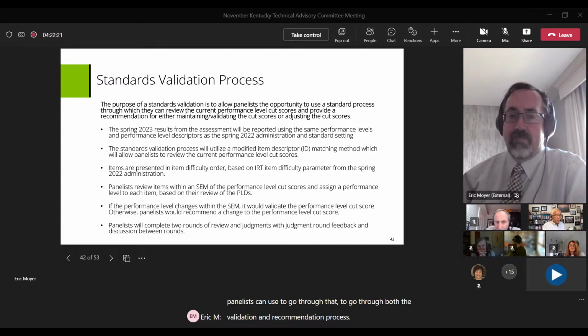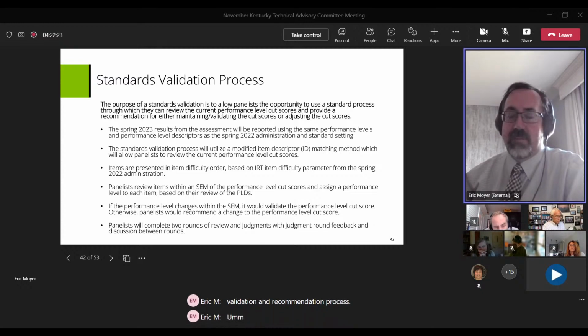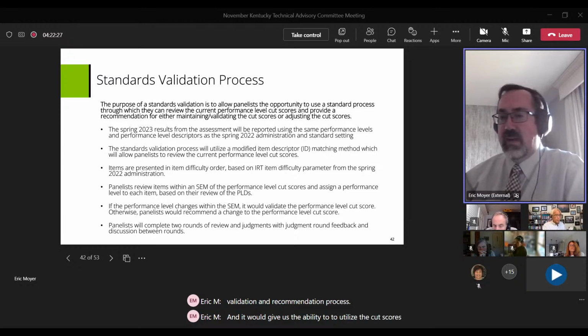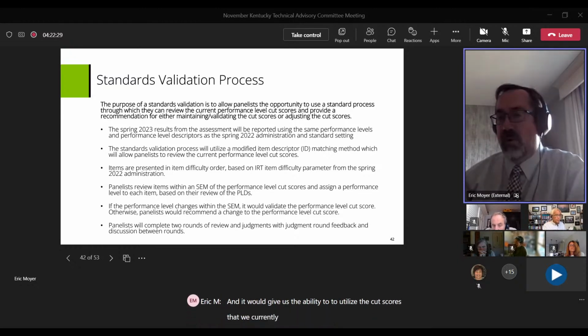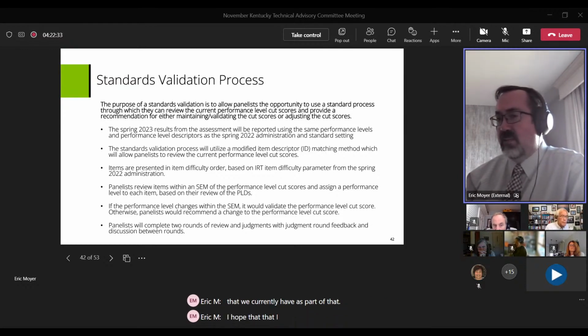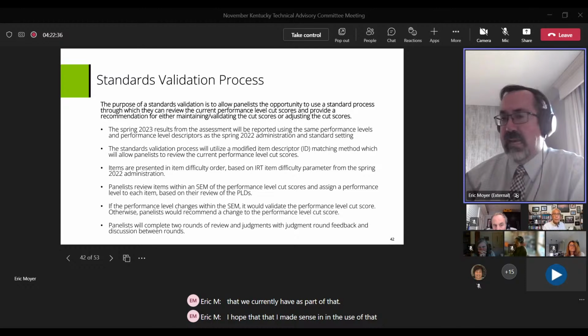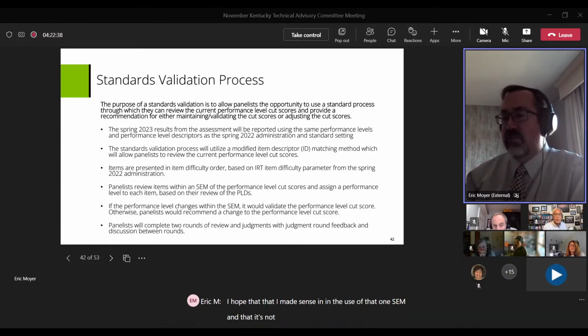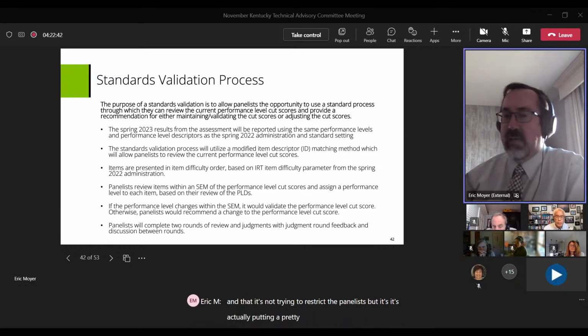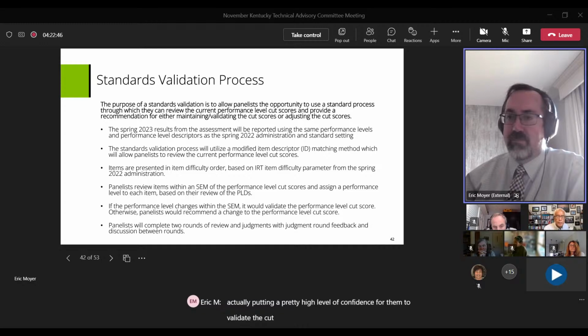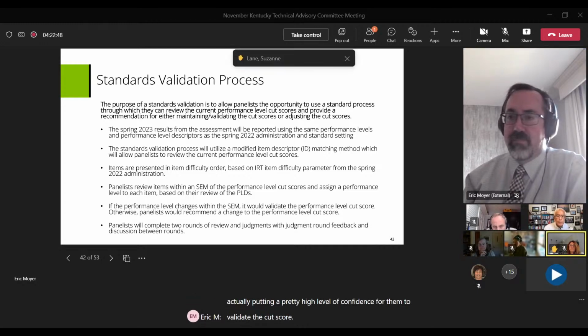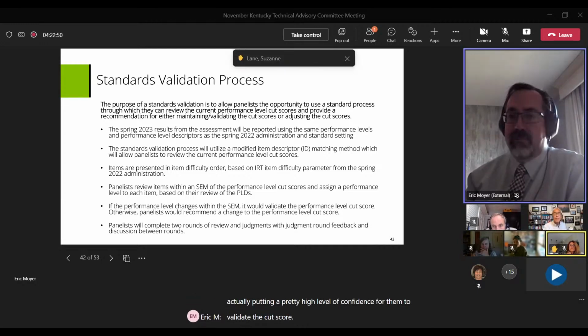And it would give us the ability to utilize the cut scores that we currently have as part of that. I hope that I made sense in the use of that one SEM, and that it's not trying to restrict the panelists, but is actually putting a pretty high level of confidence on validating the cut score. Suzanne?